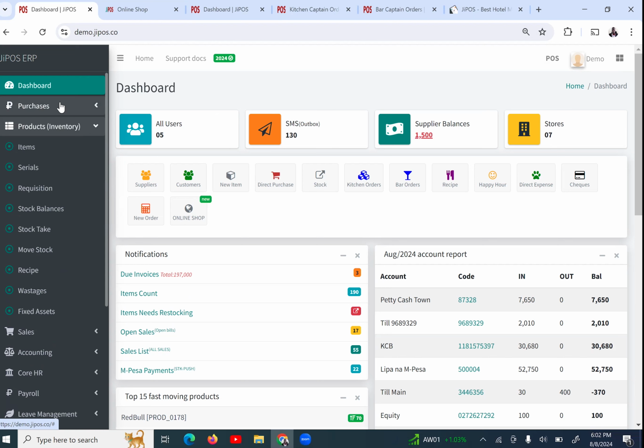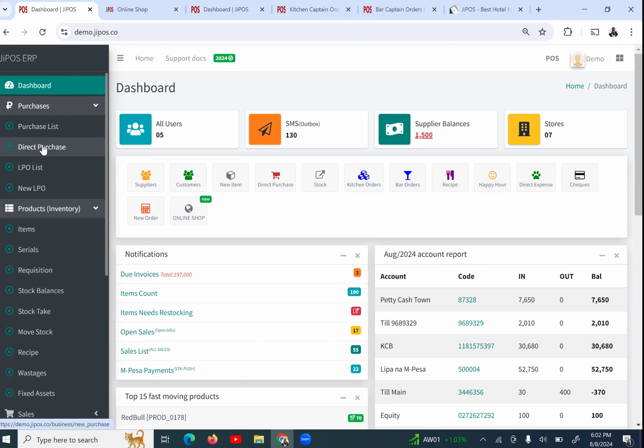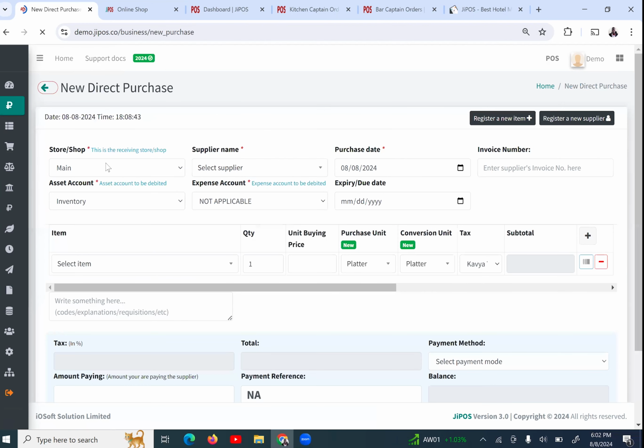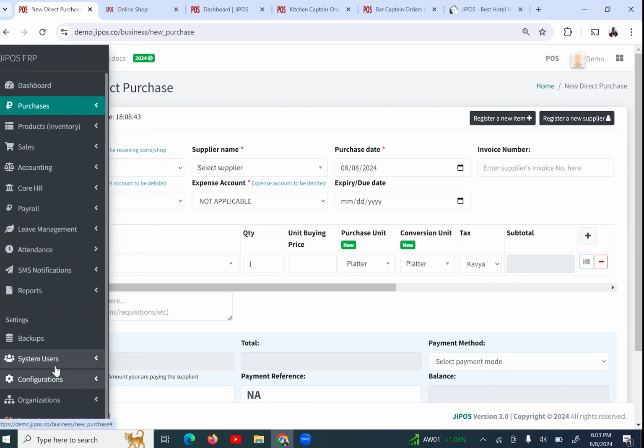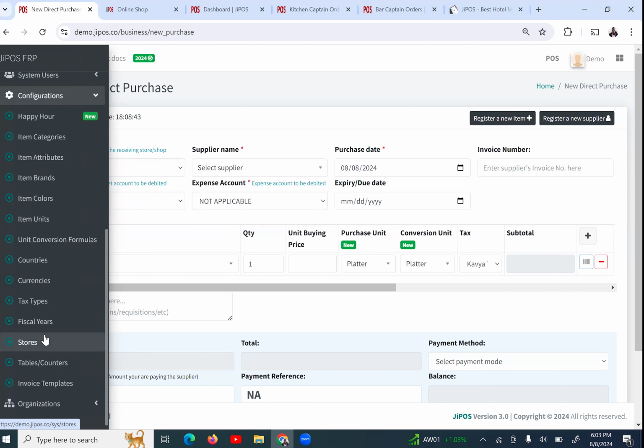All right. Under purchases, when you're making a direct purchase, you can specify from or to which store this particular purchase is going. It means we can register the different stores that we work with in the system so that we start tracking the inventory from that point as well. Registration of stores is also quite simple. You just come here, and you will see what we call stores.